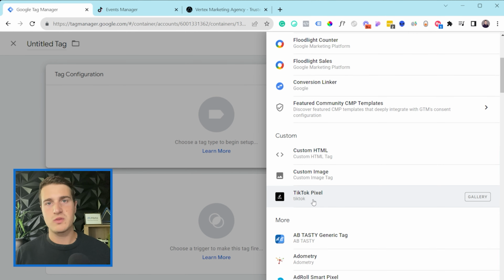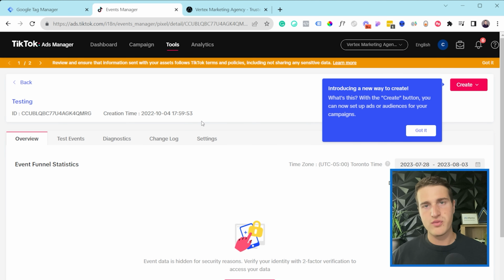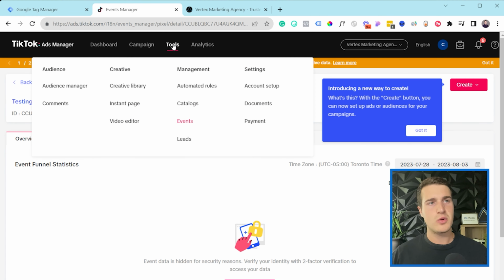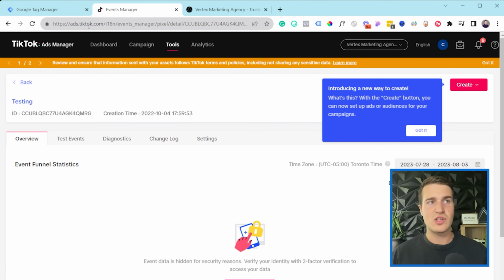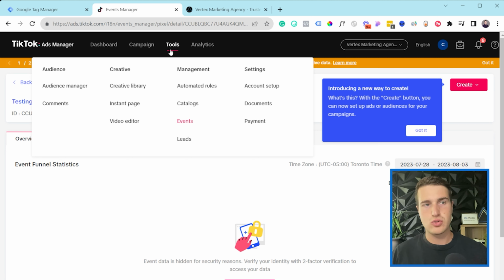And then if we go to Events Manager on TikTok, and if ever you're not familiar on how to get there, all you gotta do is click on Tools. So first of all, you gotta go to ads.tiktok.com, but then you should see something like this. And then at the top, it should say Tools. And then if you click on Events, it's gonna ask you what kind of event that you wanna track. So for us, it's a web event. So you're just gonna click on Web Event.